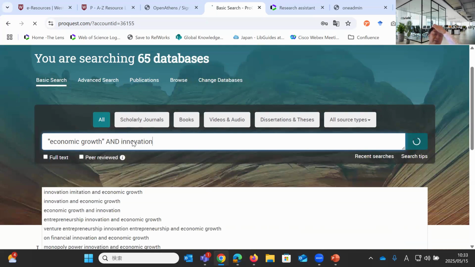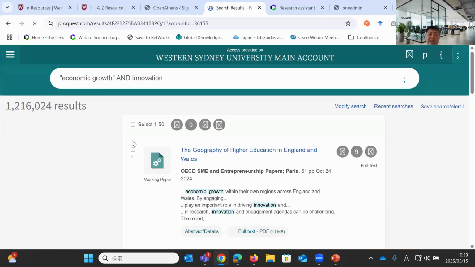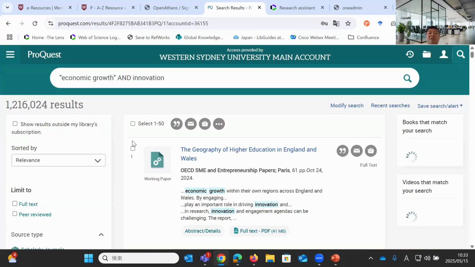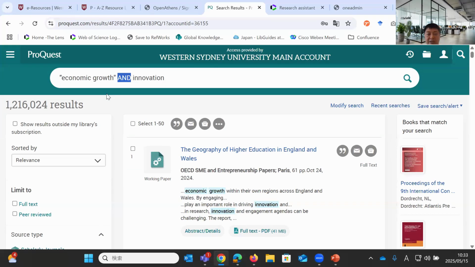But operators, although ProQuest recognizes operators in small letters as well, to make it easy for everybody I put them in capital letters, but you can put small letter and. Some databases recognize it as a keyword for search. It doesn't matter for this one. So it depends on the database. Anyway, this is a simple search: keyword A, economic growth, keyword B, innovation. I have 1.2 million results.